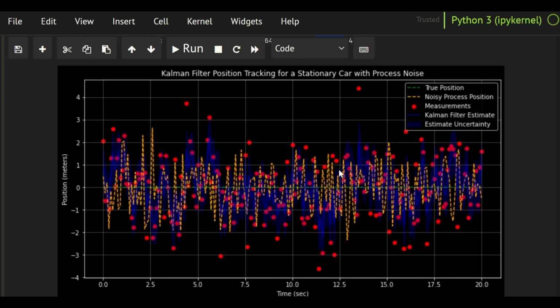And actually you can see here, as explained earlier, these red dots are radar measurements. The orange one is the noisy position. The green line is the true position, and this blue is the output of the filter. And as you can see, it is not having as wild a fluctuation as these radar measurements are having. In fact, very few of these peaks are crossing 2, and a lot of these radar measurements are crossing plus 2 and minus 2.